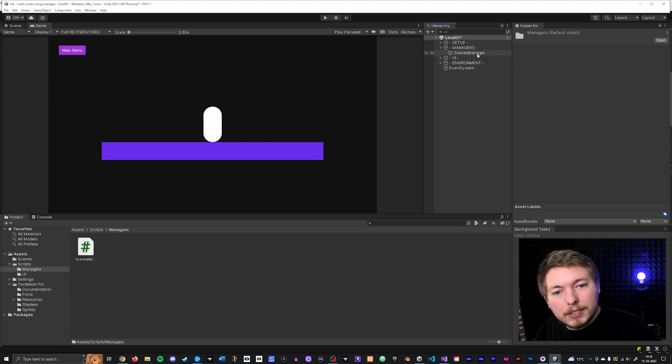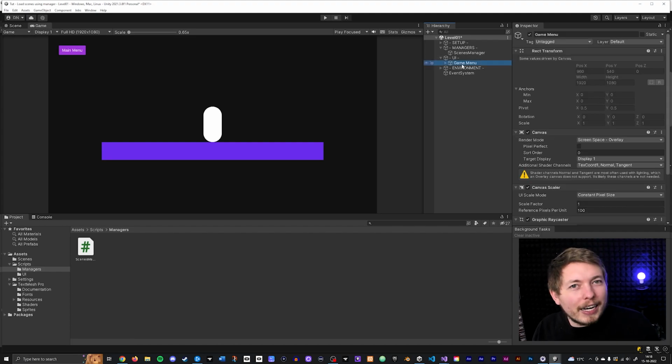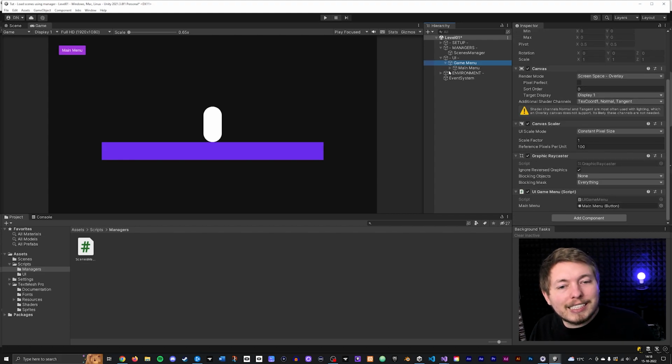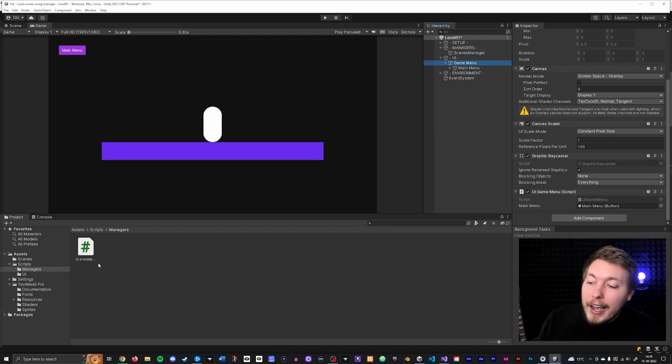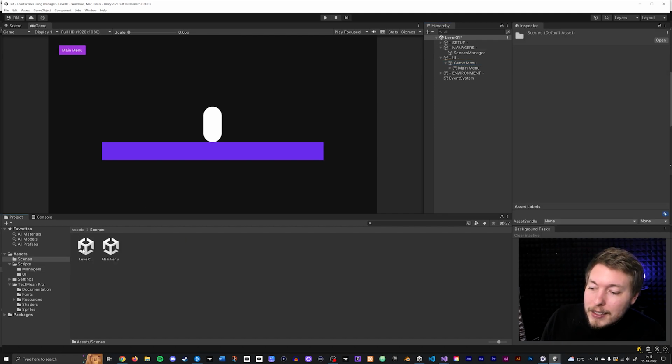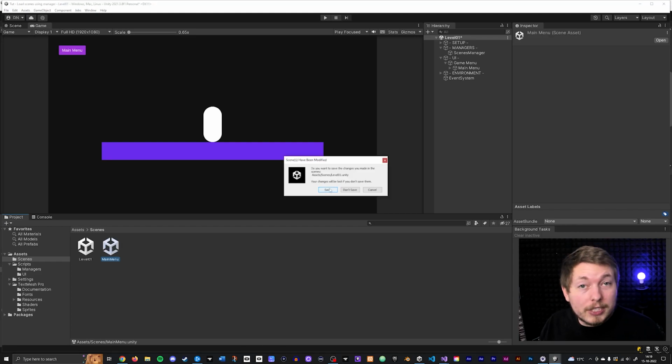Do also double check inside your UI that the button is actually set up. So if you go inside the canvas and scroll down, that the button is actually drag and dropped inside the main menu button down here. And then I'm going to go back inside my main menu scene. Make sure you save everything.